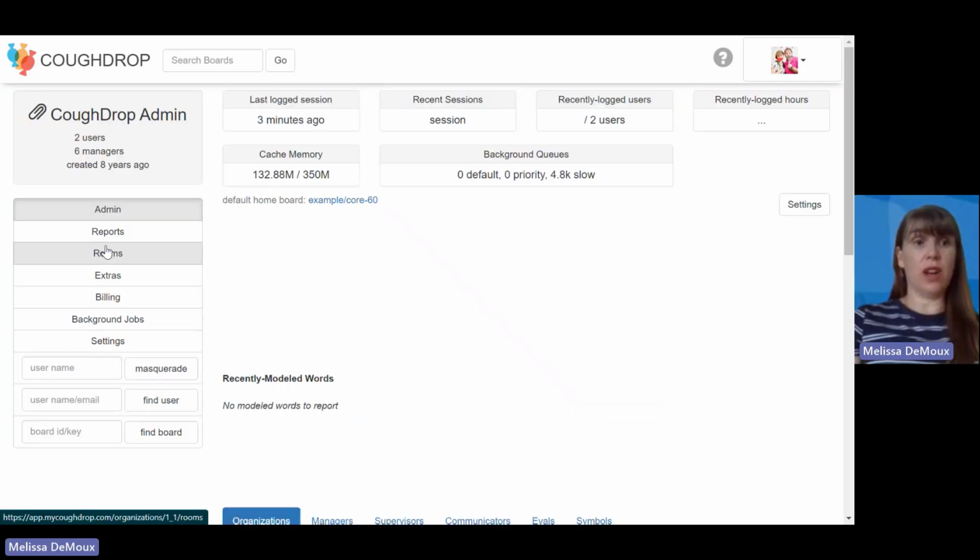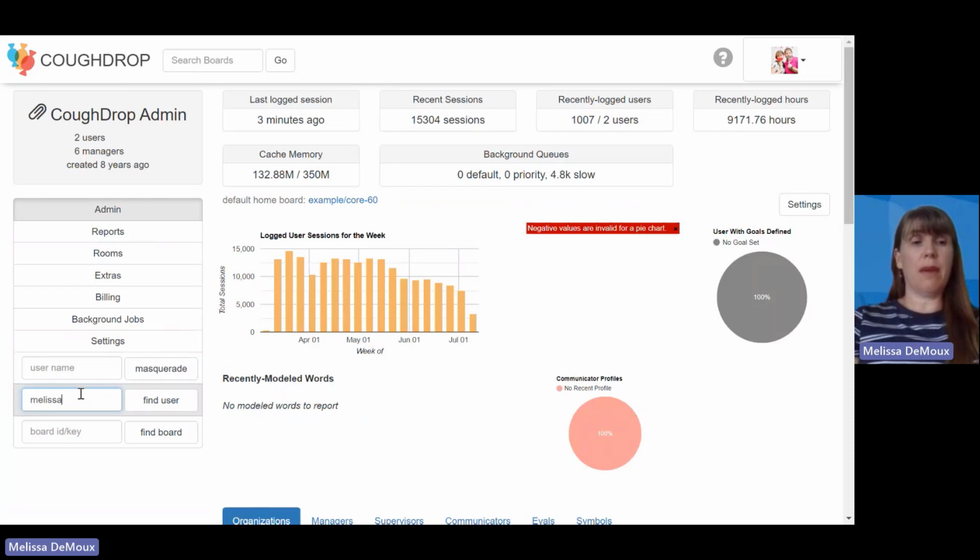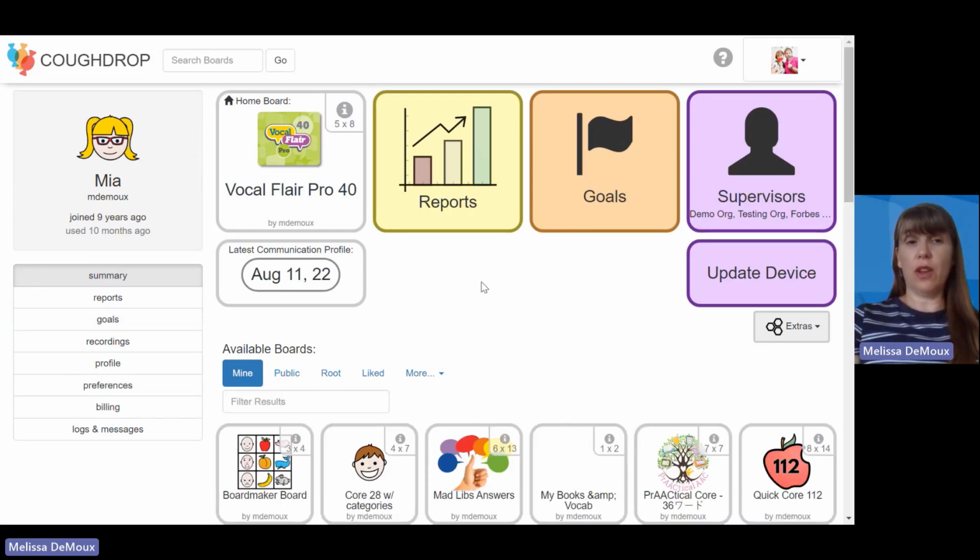You can come to this CoughDrop option and input the username. Sorry, I'm already there. And then you can see the account that you're working with. You'll know exactly whose account you're looking at because their username and information will be displayed here. Even if you're still logged into your account, you can see my user icon and things are still displayed here, but I know I'm on Mia's account page because her information is shown.